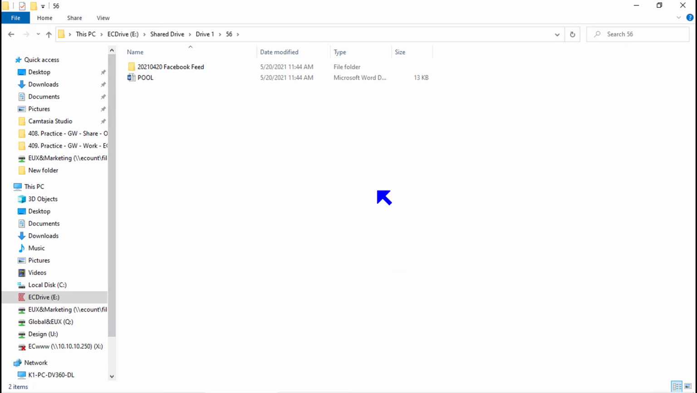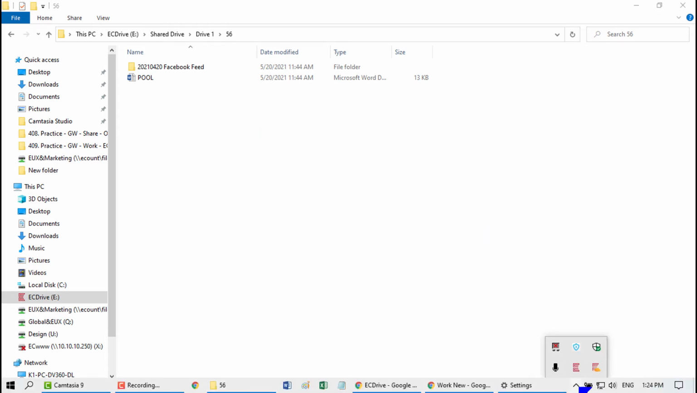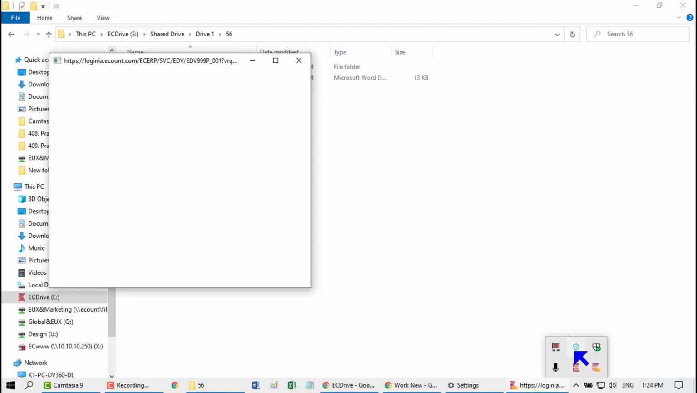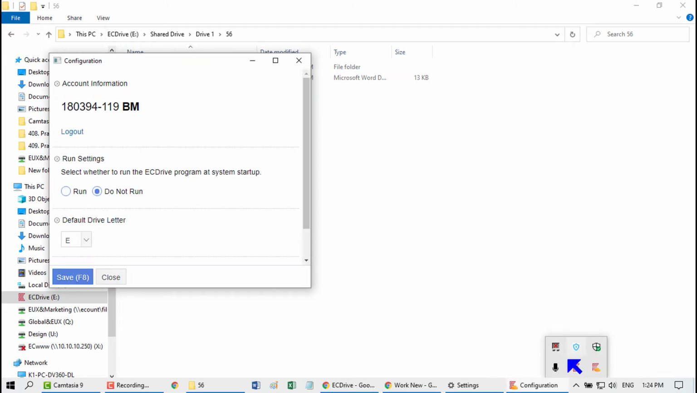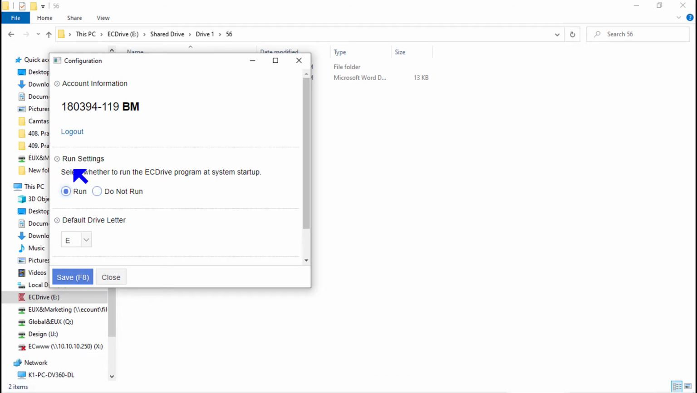And you can also have the agent run automatically each time you reboot your PC by going to the EC Drive agent, right-clicking on the icon, and going to Configuration. Then in the Run Settings section, set it to Run and Save.